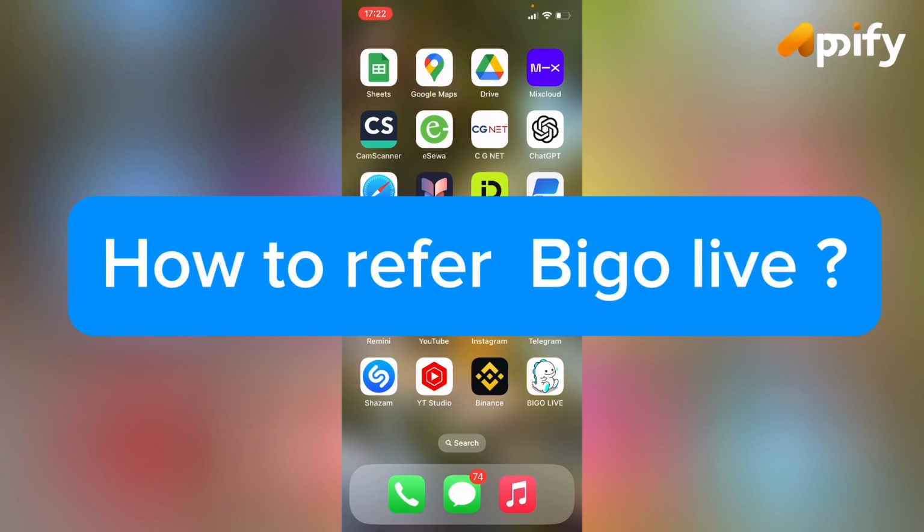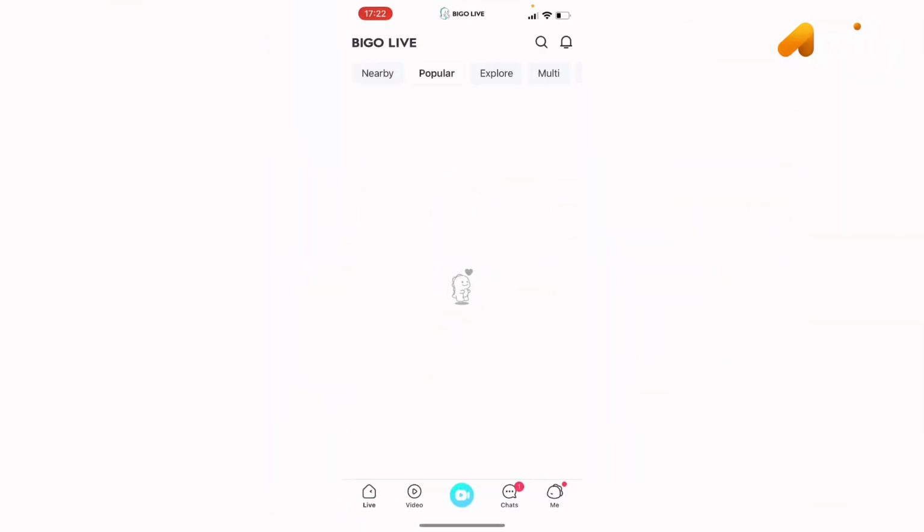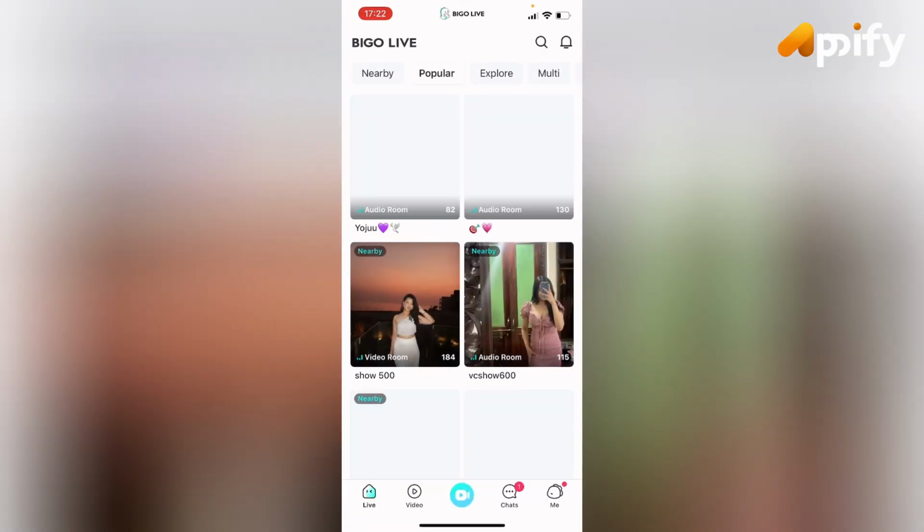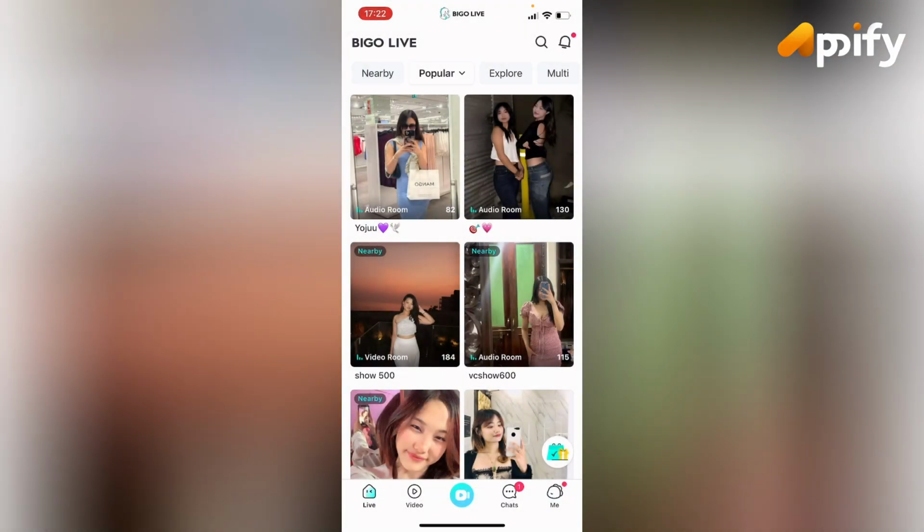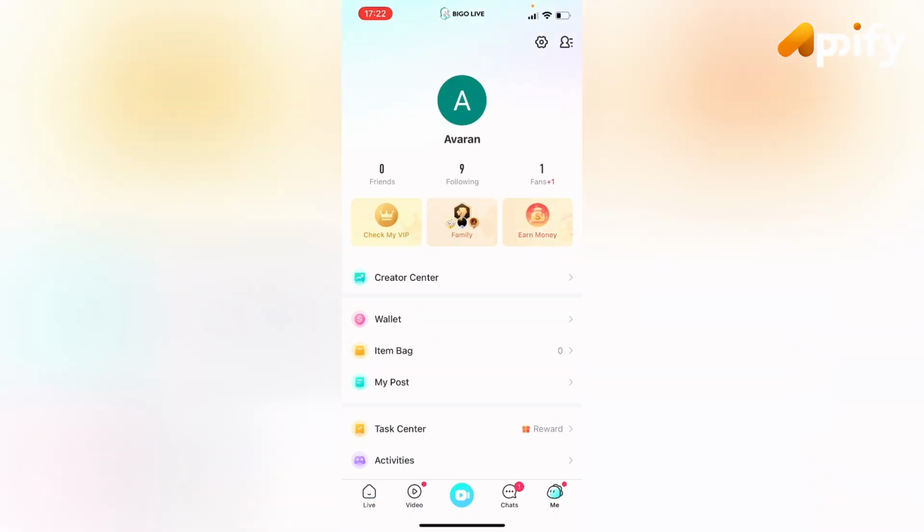First of all, open up Bigo Live. When you open up your Bigo Live, you will be landing on this page. Here tap on Me icon that is located on bottom right corner. It will navigate you to this profile page. Here tap on Earn Money.